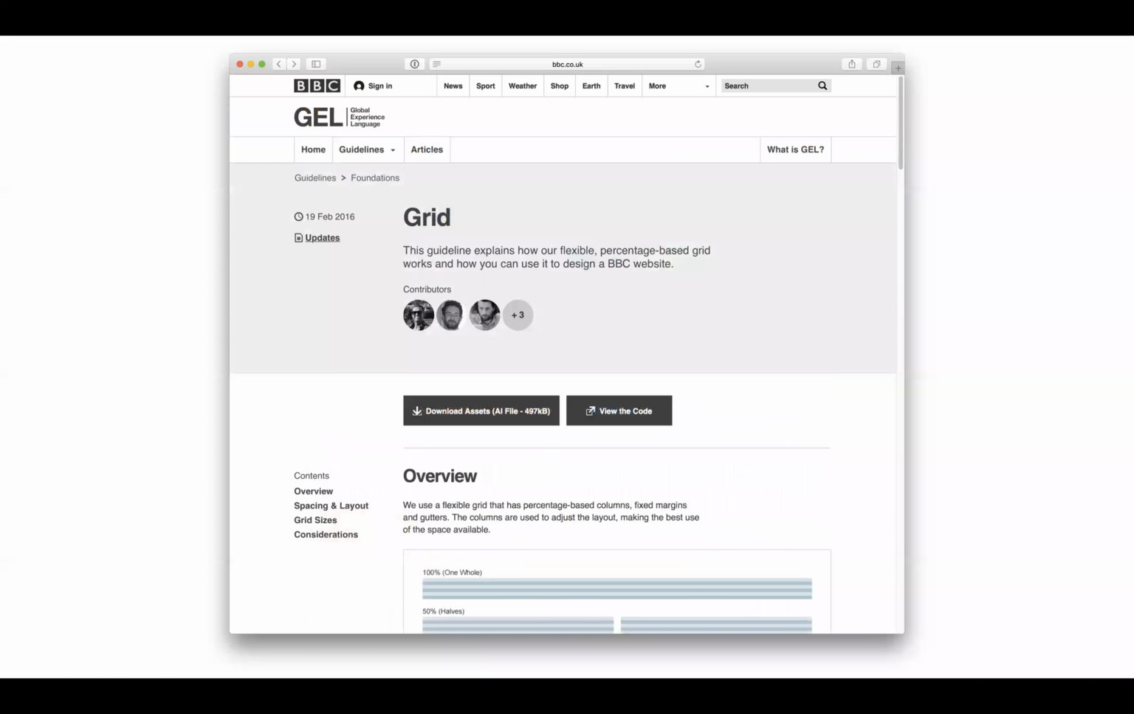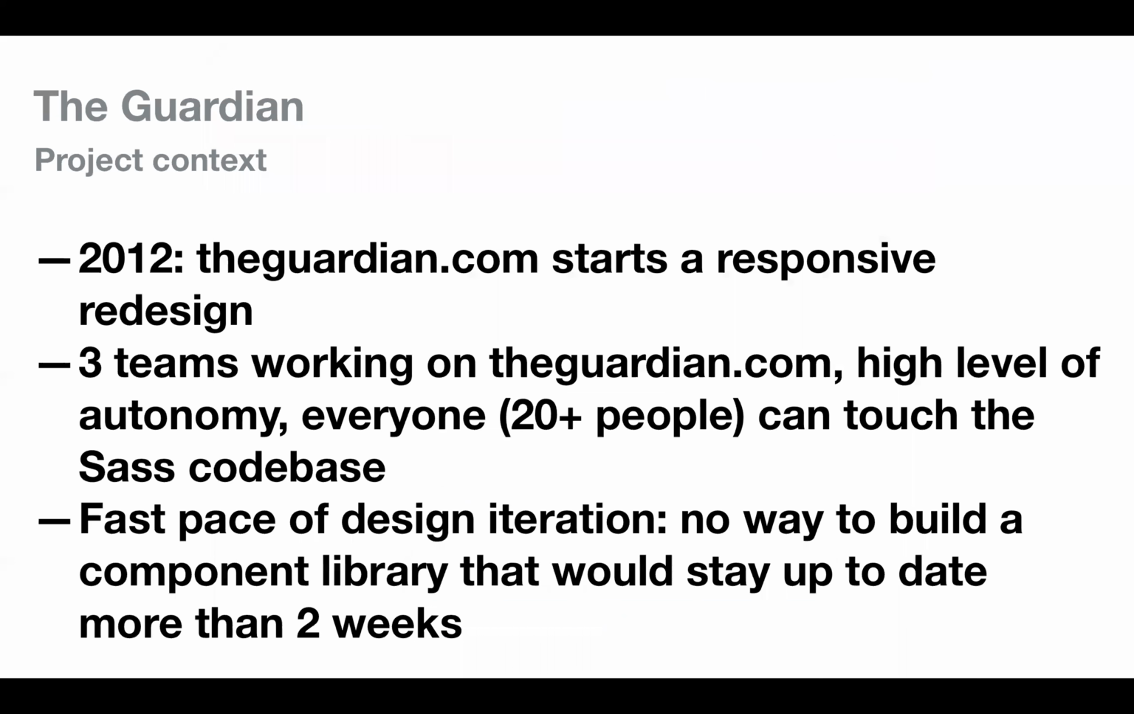And this is the GEL website. I really encourage you to have a look, because this is something that the BBC does really well. It's a really massive company, and they have so many different sub-brands like news, sports, weather, Earth, travel, BBC radio, all of that needs to kind of have this BBC brand. And so they do it really well with their global experience language. So I had the chance to work on this, the grid. It was a really good experience.